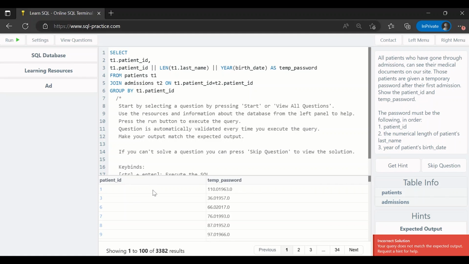Now, if you see, I am getting the correct structure. I want patient ID as a column. The second column should be temporary password. All I am getting is correct. Patient ID 1 is 1100993. But one challenge here is I am getting the decimals, right? And also I am getting the zeros.